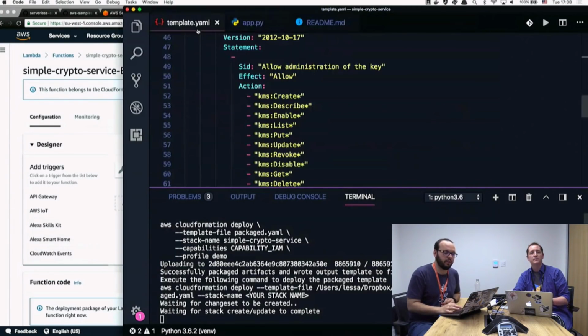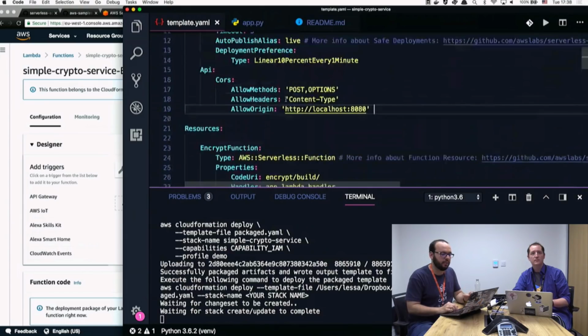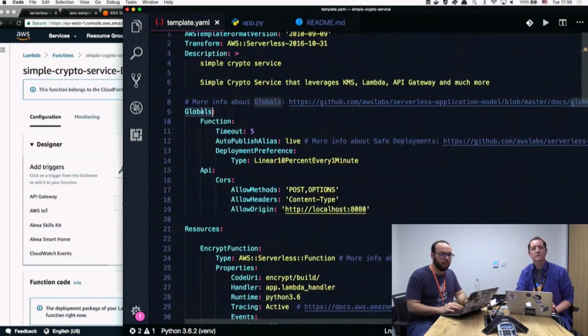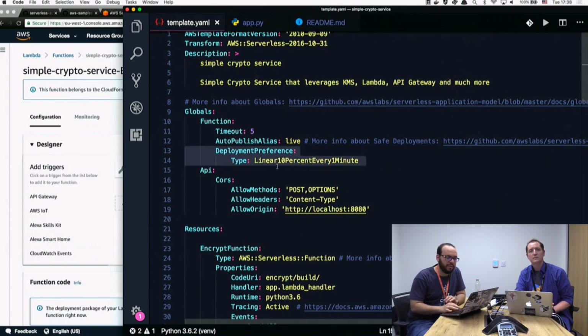Absolutely. So if we go to the template, just to clear that out, inside my globals, where I can define properties for all my functions or all my APIs at once, I have a deployment preference that says send 10% of the traffic every 1 minute.